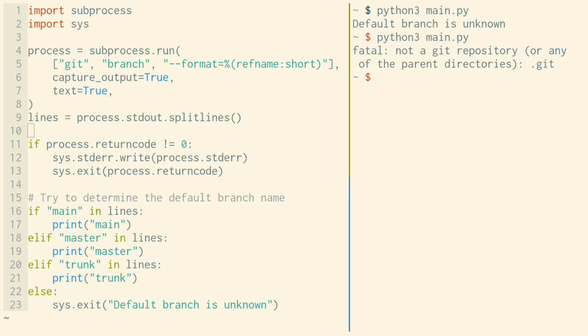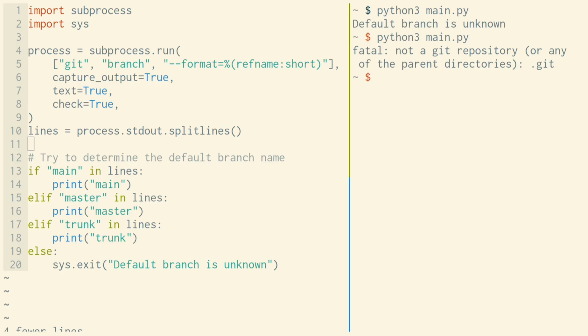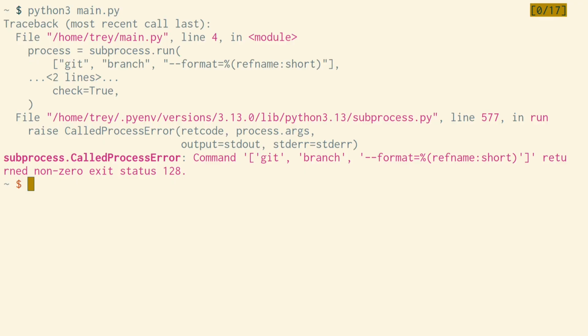What if we only want to continue onward if the subprocess exited successfully? Well, the run function has a check argument for that. If we set check to true, then an exception will be raised if the subprocess exits with a non-zero return code. Now when we run our program, we'll see an exception raised whenever the subprocess experiences an error.